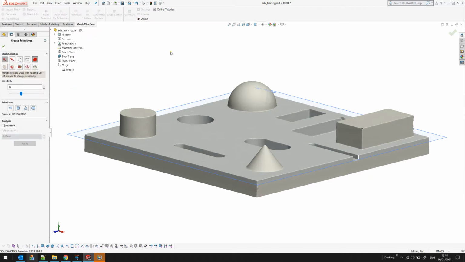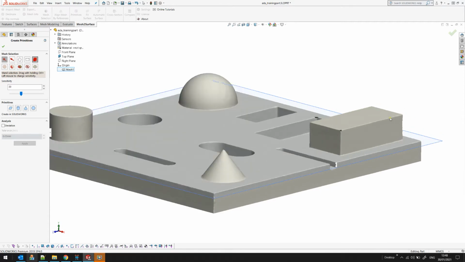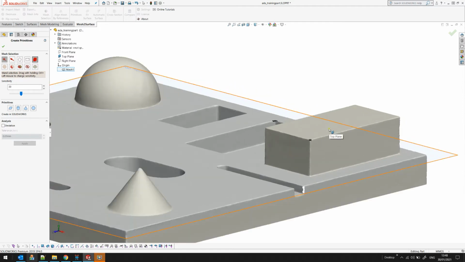Because we don't have anything selected, the software automatically starts the mesh selection submenu, where you can select your areas of interest. You can learn more about the mesh selection in our other tutorial. Let's try now with a very simple example to take this plane on the top, and I want to extract this as a plane.